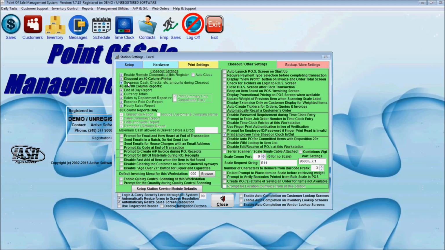So if we have a less than honest employee and they close out and see that they, for whatever reason, happen to be $20 over, they could cancel the transaction, put $20 in their pocket, and then do a re-closeout and tell it that there's $20 less in the drawer. By having this check, that will prevent them from doing that, because they won't know if they're over or short or not until after they've already committed and generated the reports. So we're going to leave this on a 40-column printer.